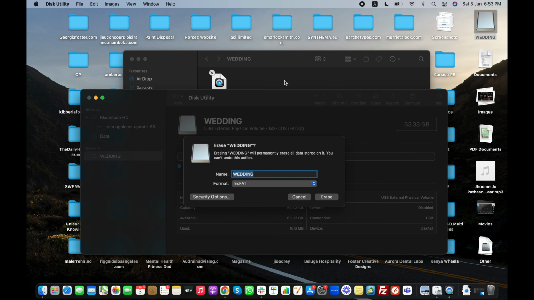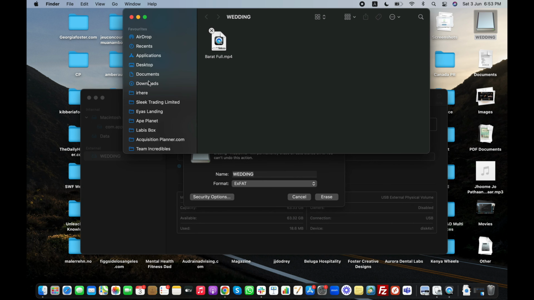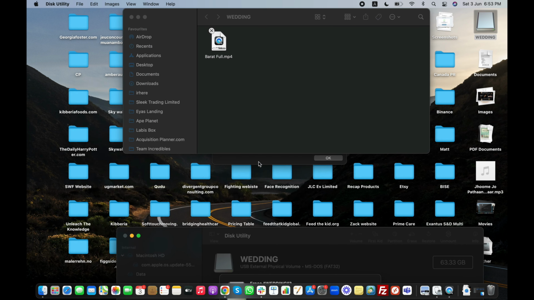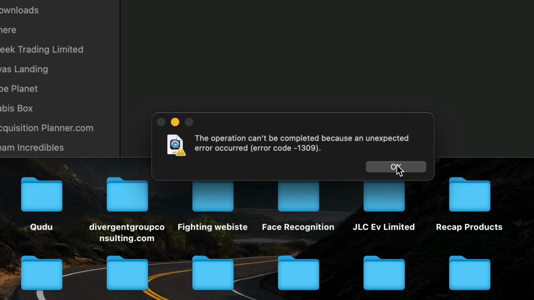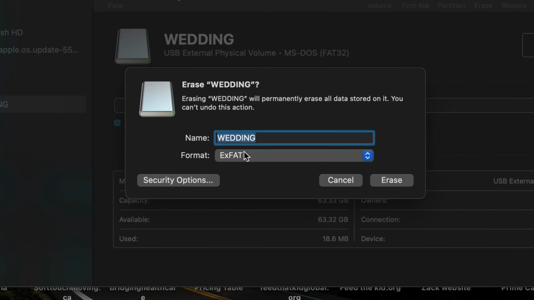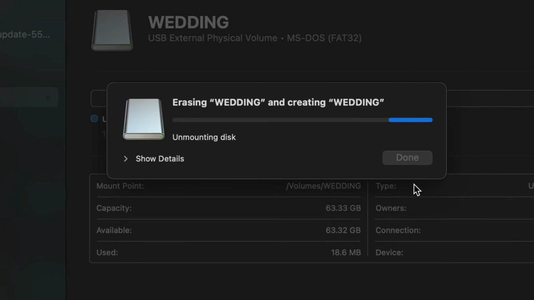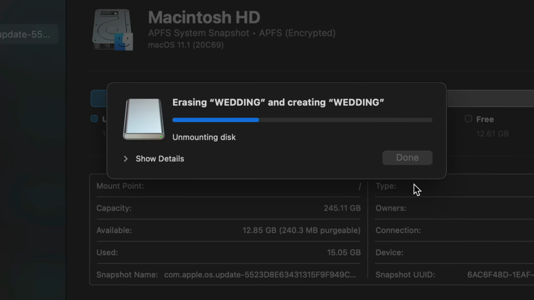Okay, before I format, I need to make sure that it's not currently in use by any operations. Then I hit OK, and then I go back here and select exFAT, and then I erase this USB right now. Once the formatting is completed, you can see the erase process is completed. Click Done to continue.